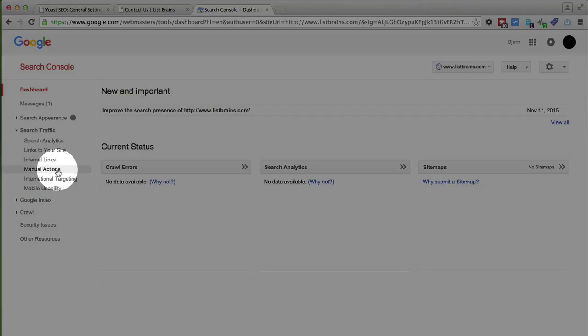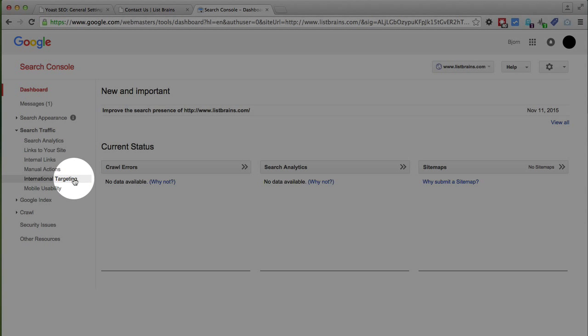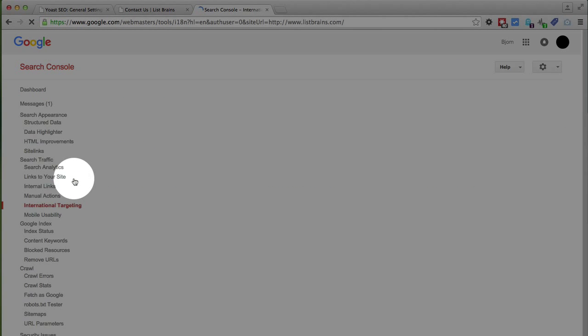Manual actions are a bad thing, so hopefully you won't see anything in there, but that's something like if Google thinks your website is spamming people or if there's malware. Manual actions means an actual person has checked out your website and decided there's bad stuff going on, and they've done a manual action. So you don't ever want to have anything happening in here. International targeting. Let's go into that option right now.